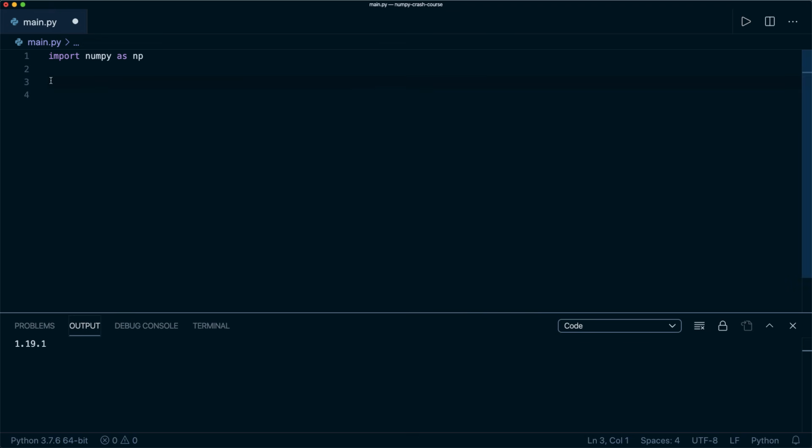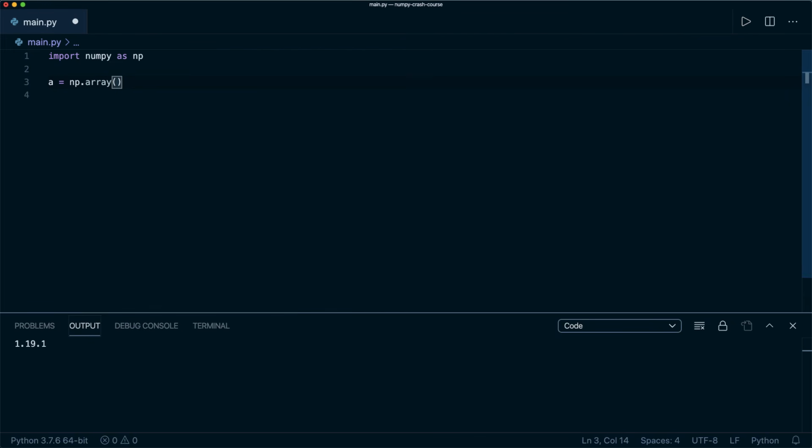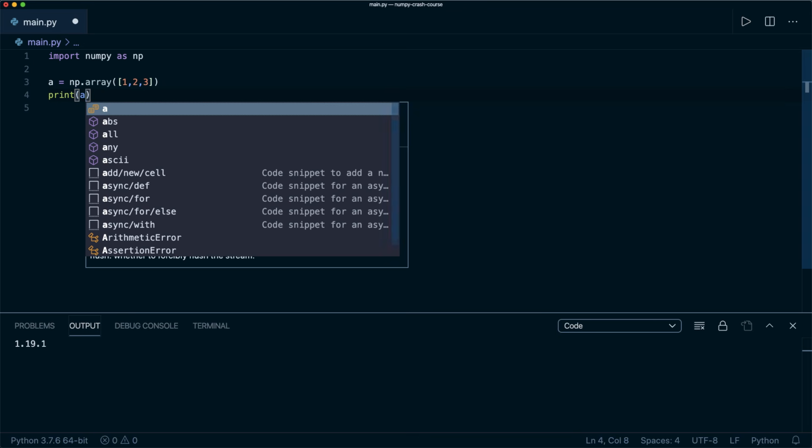Now let's create an array. So we say a equals np.array, and then here we can put in a list. So for example 1, 2, and 3. And now let's print this array.